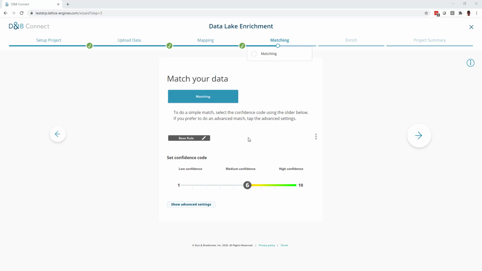There are 2 different ways to approach matching, simple and advanced. In the simple version, I just get to select a high or low confidence code to maximize my match rate. The system will default to a 6. You can also add and save different match rules for use later, saving you time.